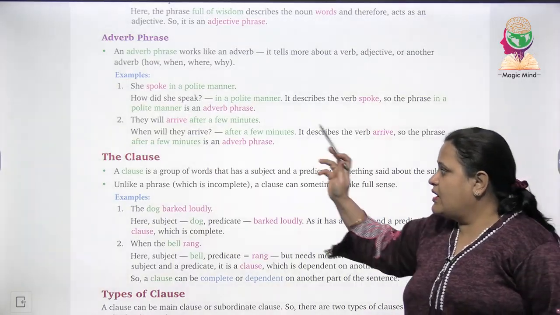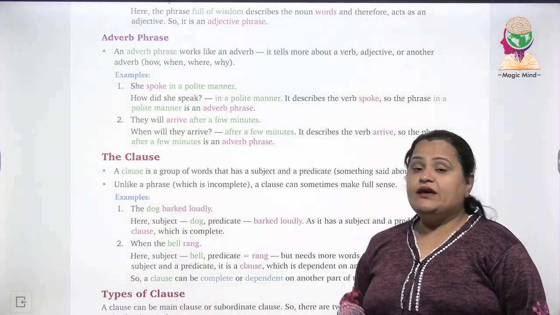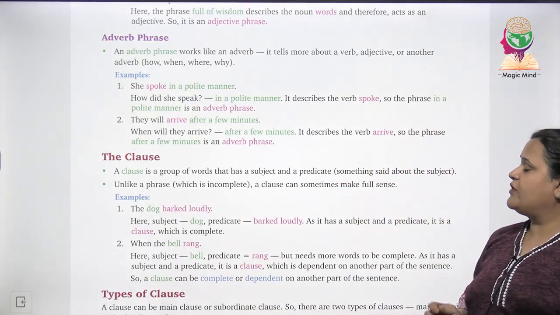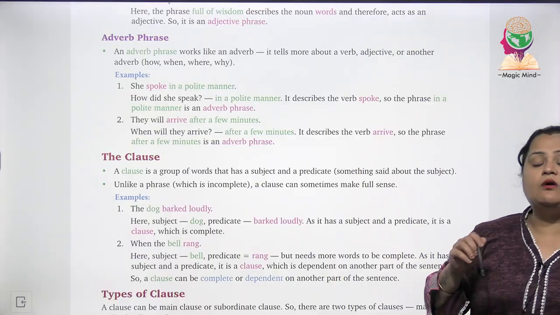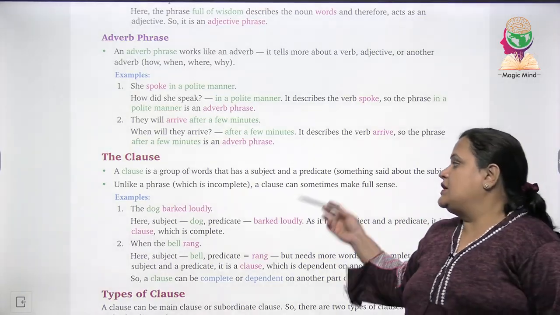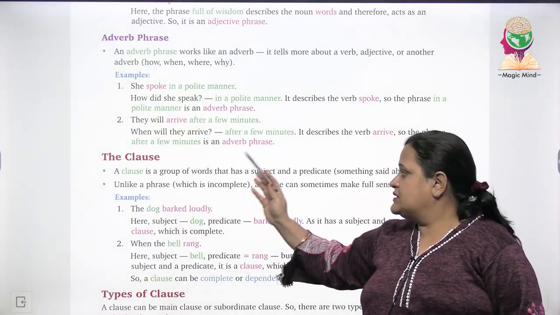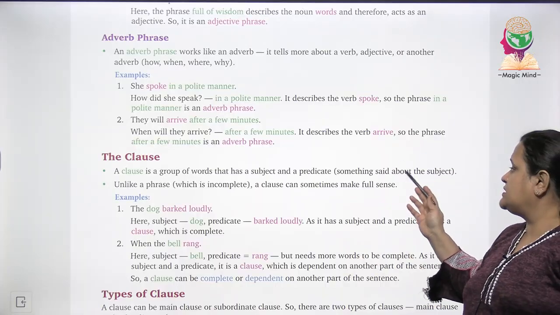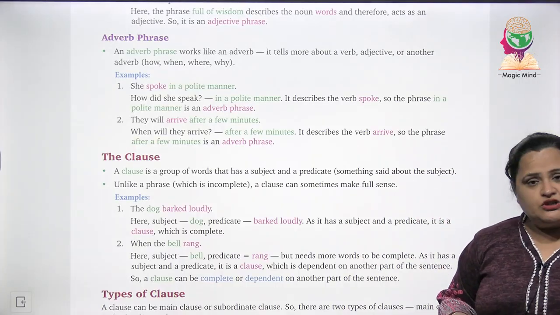They will arrive after a few minutes. When will they arrive? After a few minutes. It describes the verb arrive, so the phrase after a few minutes is an adverb phrase. अब आते हैं हम the clause पर. A clause is a group of words that has a subject and a predicate, something said about the subject.